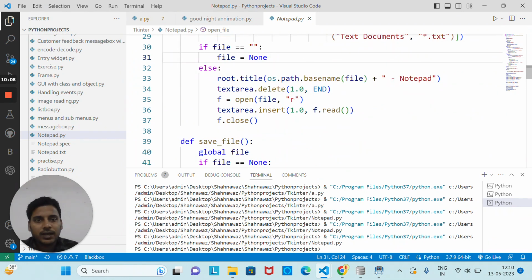Else if there is a file, then with the help of the OS module, I need to redirect the title: os.path.filename, whatever the name of the file, will become the title of your Tkinter screen. Title plus Notepad. And then, let's suppose you are opening a new file, you want to clear the text area so that you can open the new file.